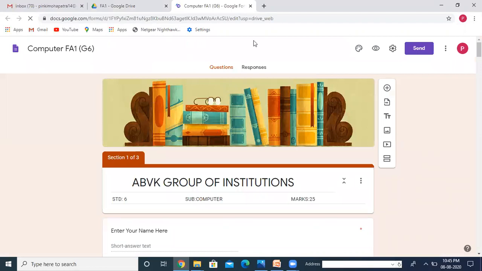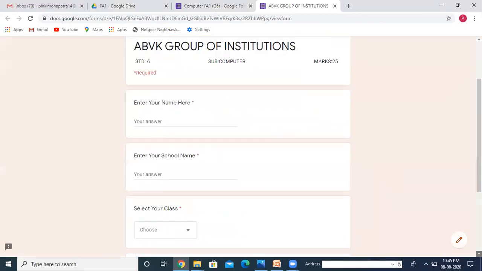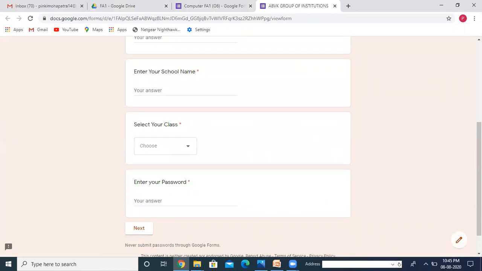Now, as you know, this is the form. Now I want to see the preview. So I am clicking on the preview. As soon as I click on the preview, it will take me to the preview page and you can see this is my login page. Only the login page is visible to me.